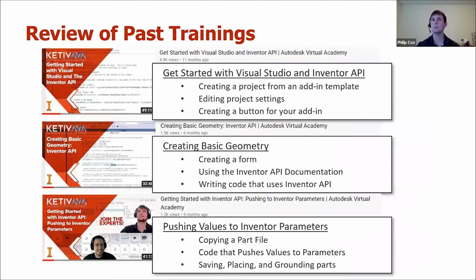This is part of a series that we're doing, going over the basics of getting started with the Inventor API. If you've missed any of those and want to get started, here are the first three: getting connected with Visual Studio, doing some basic geometry, and then pushing values to your parameters. We're going to use some of that today in examples. But today is going to be a little more theory and looking at code in our class objects.